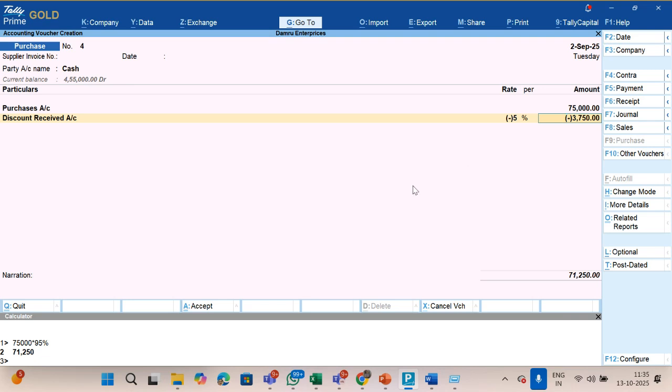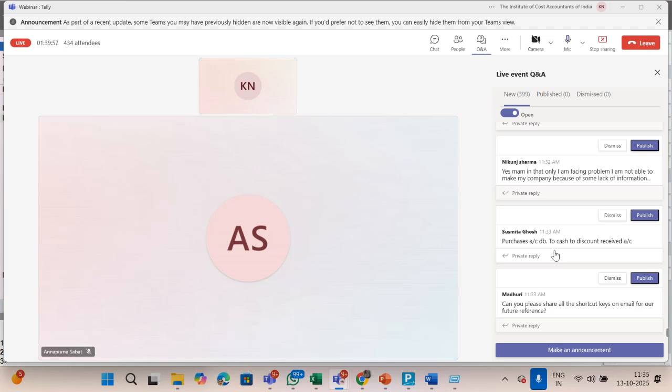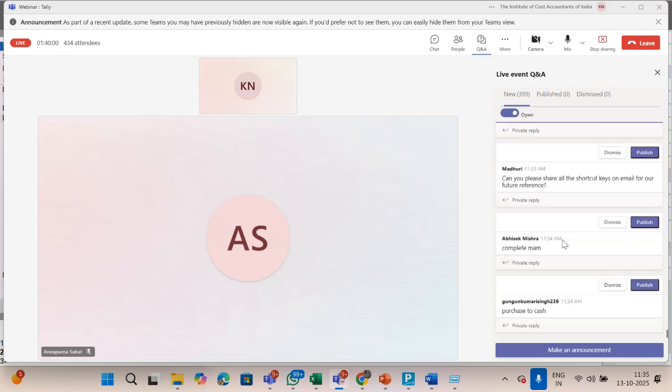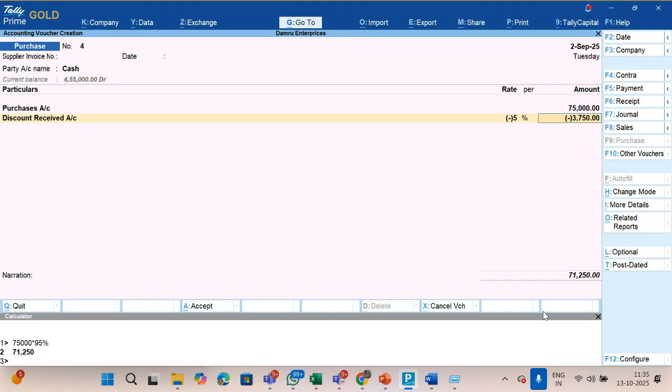Is it completed? Complete. Can you please share all the shortcuts? Yes, I will share now. Gungun, very good. Discount should be there, na? Purchase to cash to discount. Is the entry completed? Enter, enter, enter. Cash, purchase. Enter. Now the next entry.